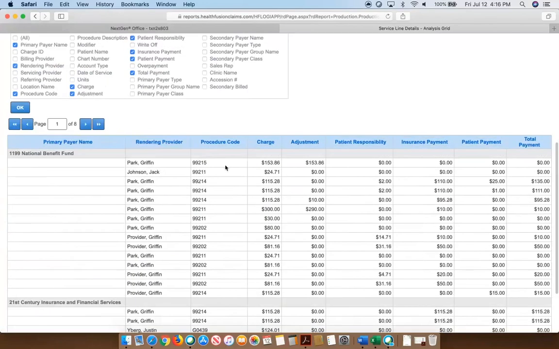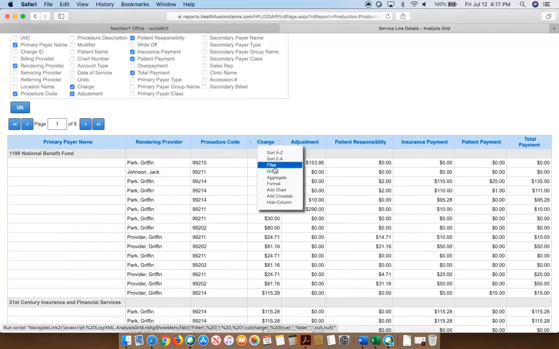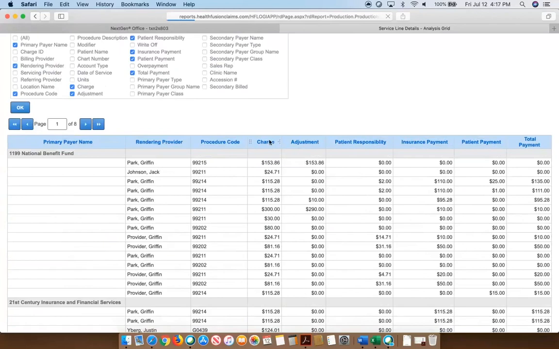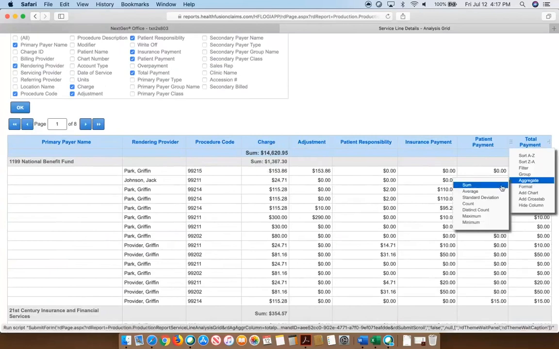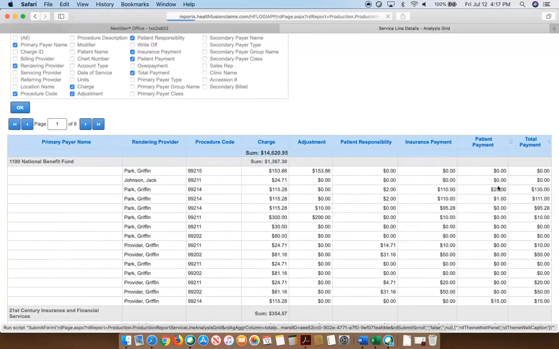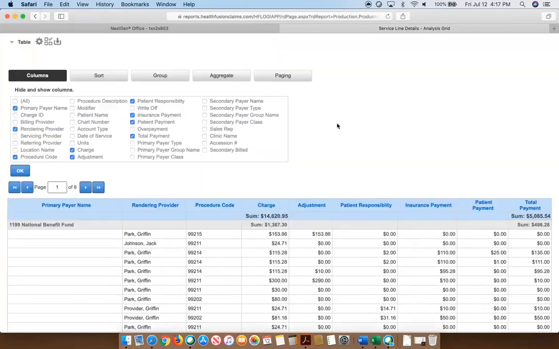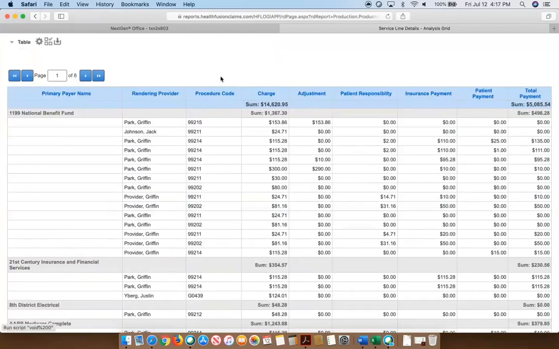Now if I wanted to, I can click on the charge column header here and say I want an aggregate sum total in this column, and we do that. And I'm going to get an aggregate sum total here on total payments. Now, just like that, we've customized a report. Hide those gears.